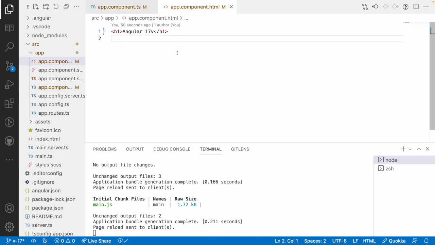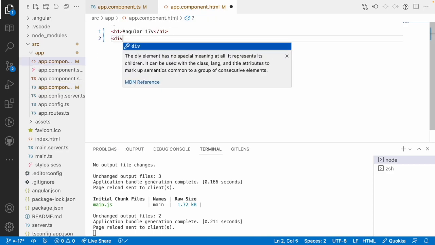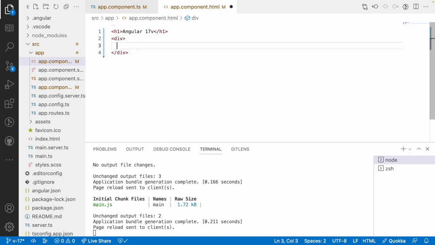Let me add a div where we are comparing all this. I have already explained *ngIf, *ngFor and *ngSwitch cases in my previous videos of Angular 14 and 15. I'll provide the link in the description, so you can see the traditional usage of these if conditions for better understanding. Now I want to apply Angular 17's feature.